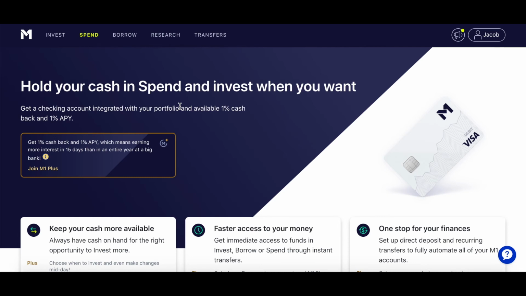I mean, if you're not comfortable investing your money and you just want to put it in some sort of checking or savings account, consider an M1 Spend account with the M1 Plus so you can get that 1% annual percentage yield. The next feature, which is pretty cool, is M1 Borrow.